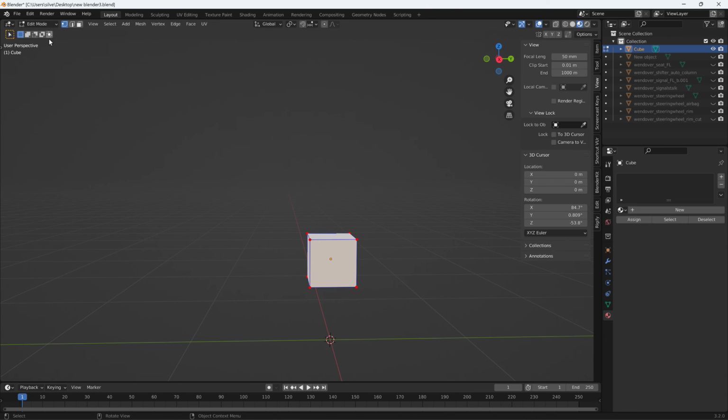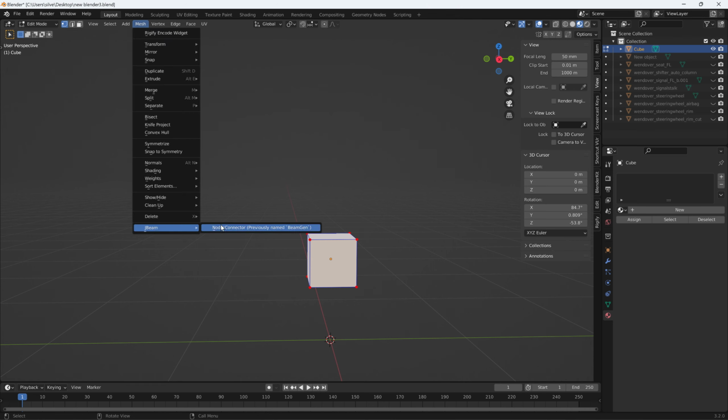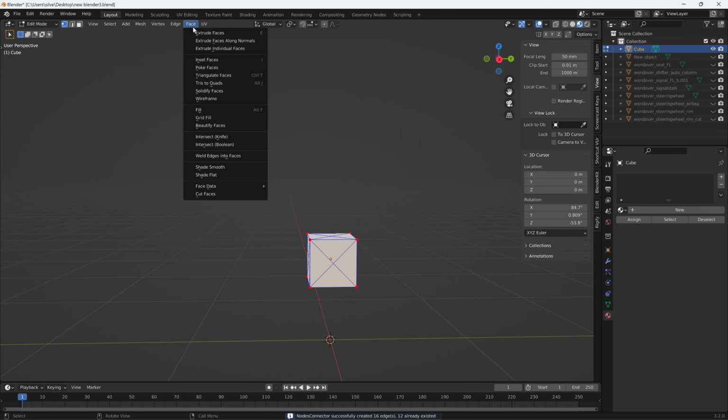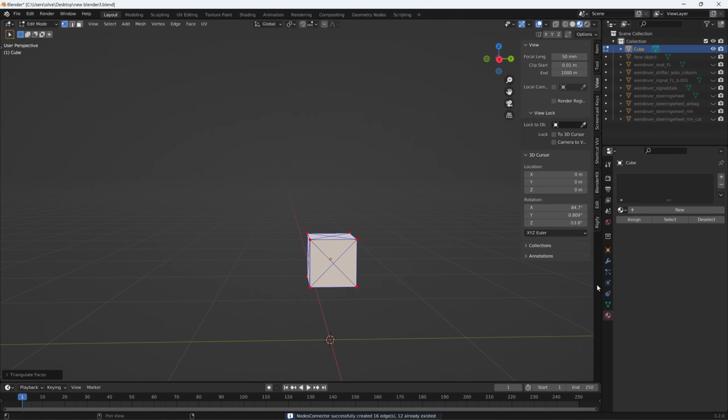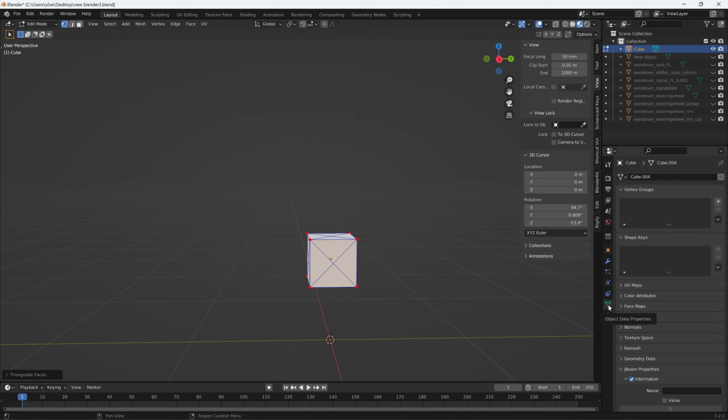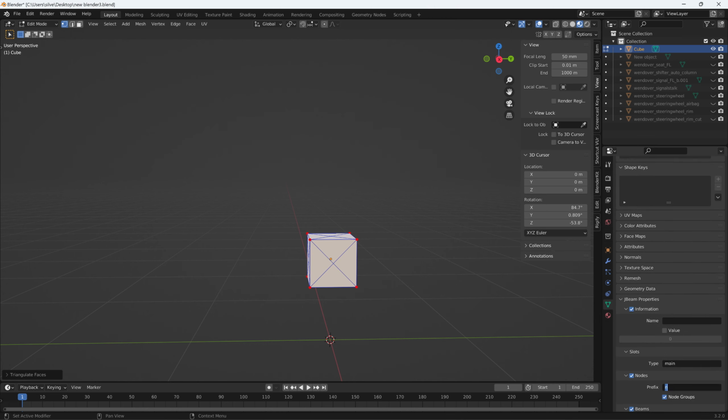So, in edit mode, hit A to select all, mesh, Jbeam, nodes connector, face, triangulate faces. I'm going to put a little green thing here. I'm going to put a node prefix of just a letter A. Or you know what, make it a letter M for Mario. Or you can type out Mario if you want to, but I wouldn't do that because then you're going to end up having a lot of typing to do. Just a lowercase letter M would be fine.